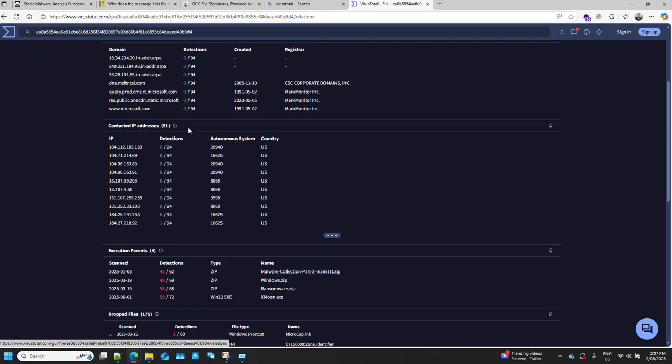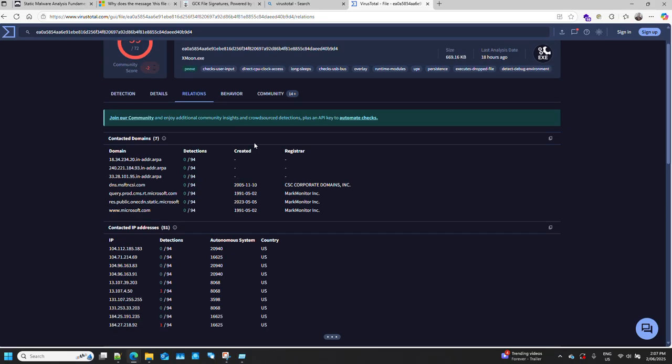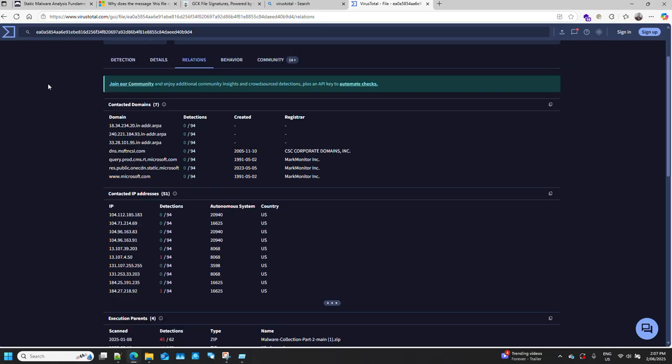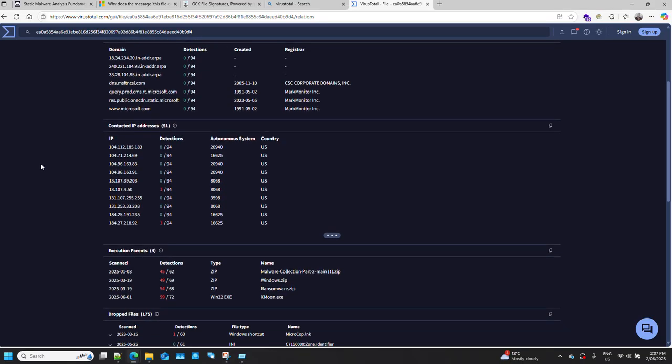Community, this is where all the defenders, our people, come together to tell you about this malware. So you guys can read that as well. This one says suspicious. Yeah, I'm pretty sure it is. All right, let's exit out of that. So hopefully that makes sense.